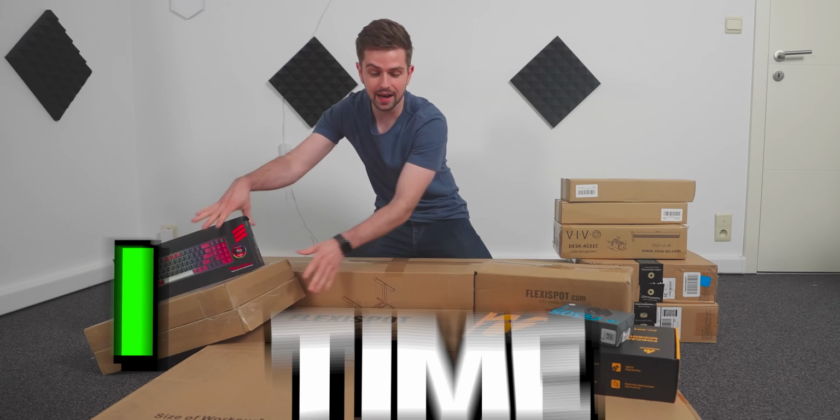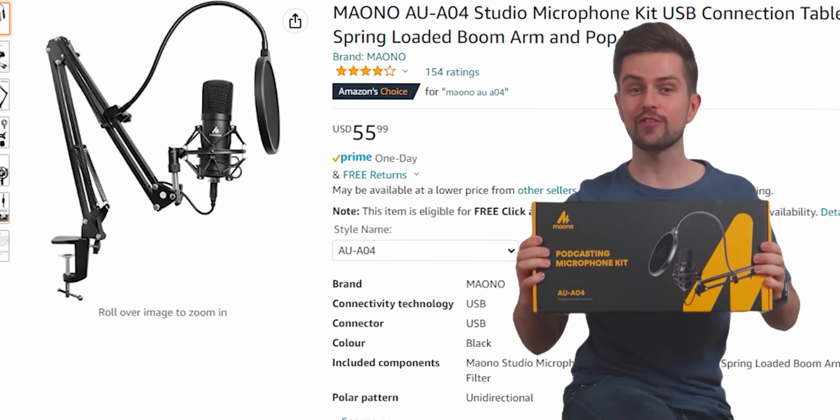I just can't stop buying gear for setups. This time I have a motorized standing desk, a very high-tech webcam, a very cool macro pad, the most reviewed microphone kit on Amazon, along with the most popular wireless mouse. However, what I am most excited about is this electric standing desk.